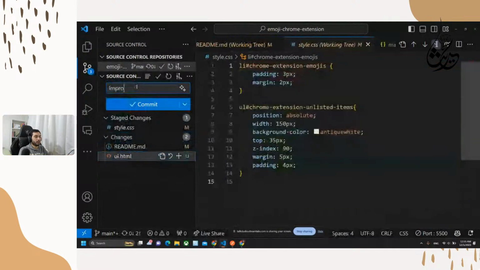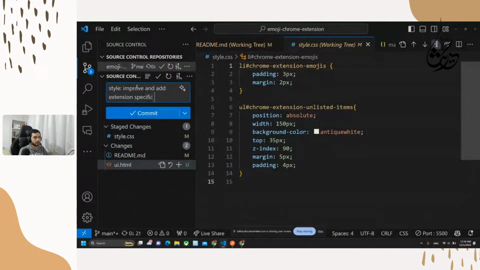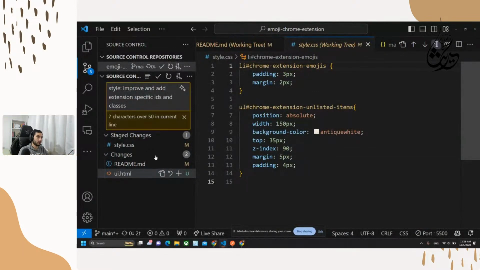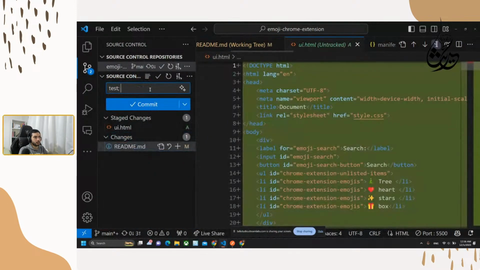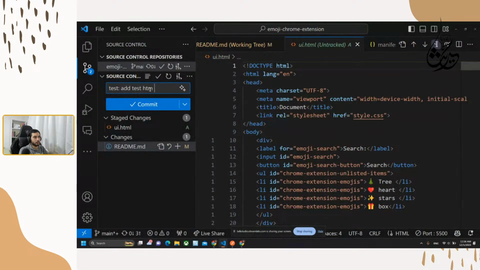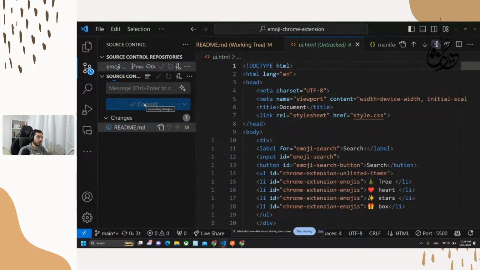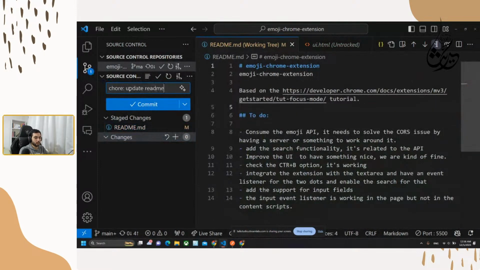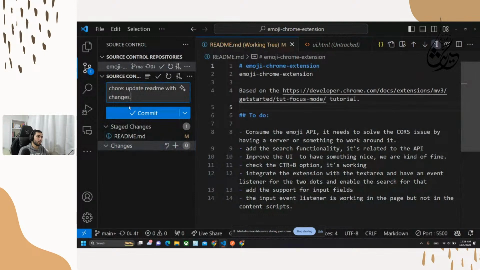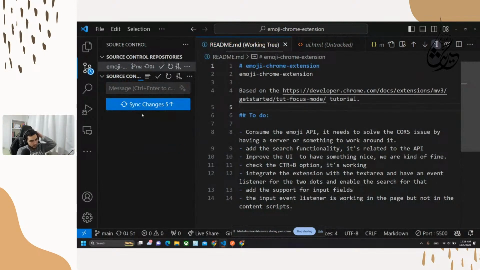Improve style, improve, and add extension specific details, IDs and the classes. And then for the UI, test, add test HTML page. And for readme, I could just have chore: update readme with the changes. So here we have that. Okay, right now I could just sync these changes that I have done.